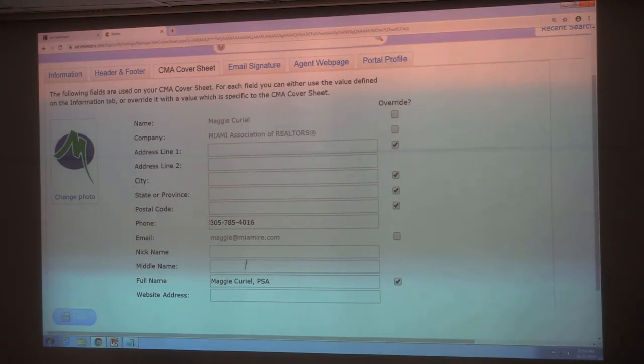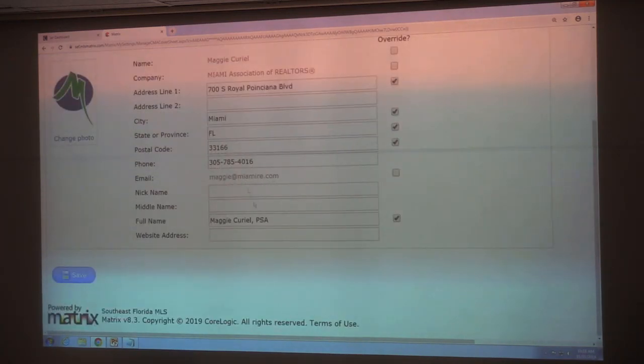On the right hand side, you can add as little or as much information as you'd like. I would keep the company. Remember, you have to let people know what brokerage you work with, so I would leave the office, but they also supply the office address, and maybe that's just too much. You can go ahead and override those fields and delete those. You can add in your phone number, your email, and then you have fields again for your nickname, middle name, and full name, and space for your website address. And this only appears on those CMA reports when you create them in Matrix.